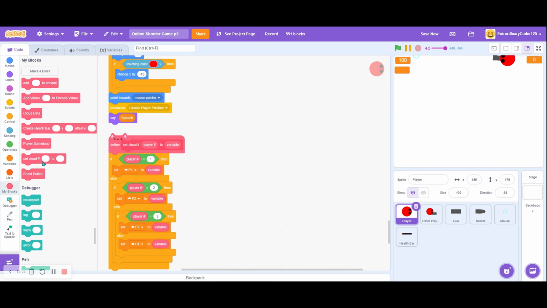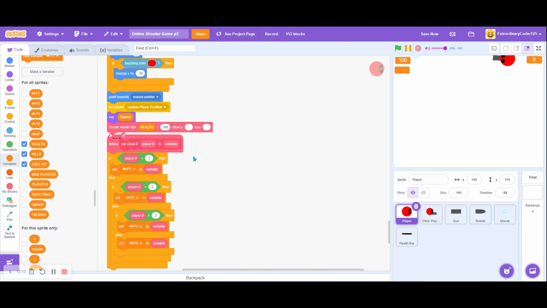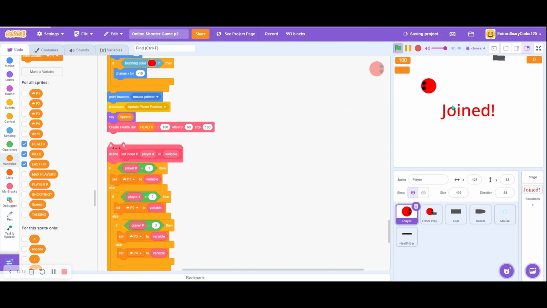At the end, we want to create health bar, our current health, and 100 because that's the max health. Offset Y maybe 60, size 100. And now if I do this, boom. Oh no, that's way too high. 30 to the offset. There we go. And we want it to be like 150, I guess. Nice. So the offset Y a little bit higher. 40. Yeah, that should be good.